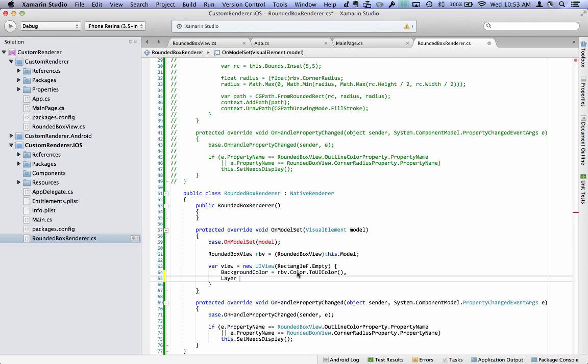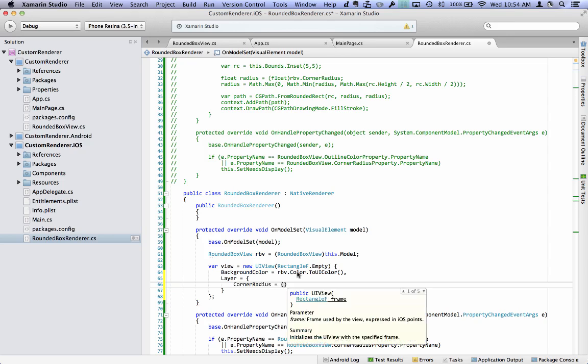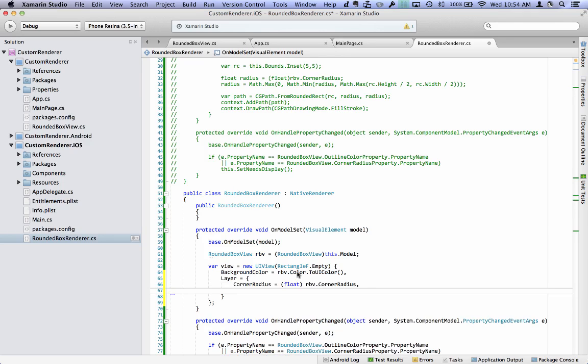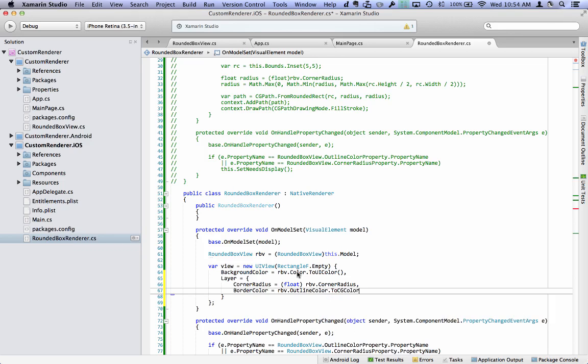And then let's go ahead and assign our layer properties. And so in this particular case, I'm going to set the corner radius for the layer to be the corner radius from the RoundedBoxView. And I'm going to set the border color, and that'll be the outline color. And this is actually a CGColor in this case.